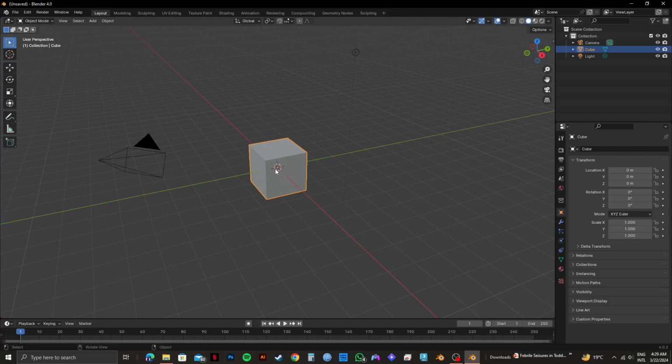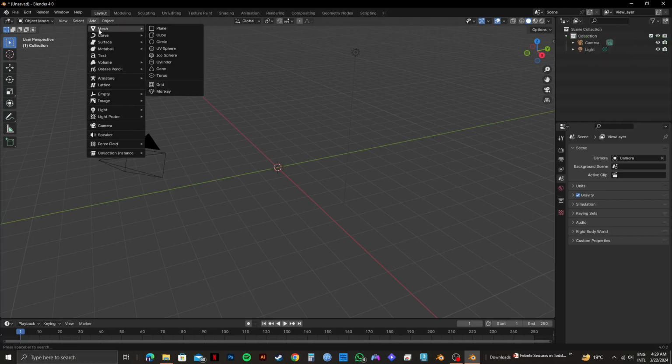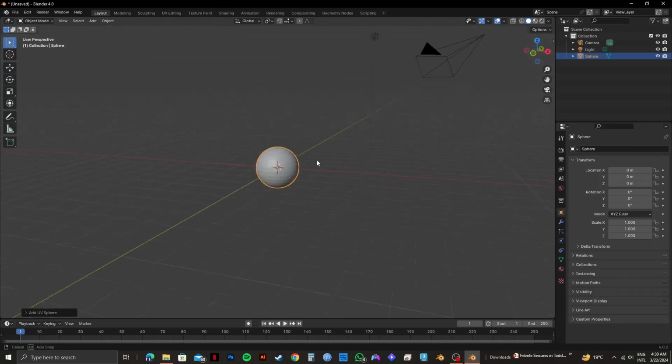So once you open your Blender project, what you need to do is click on Add from here. After that, hover over on Mesh and then select UV Sphere from the options. So once you select it, you will get to see your sphere right here.